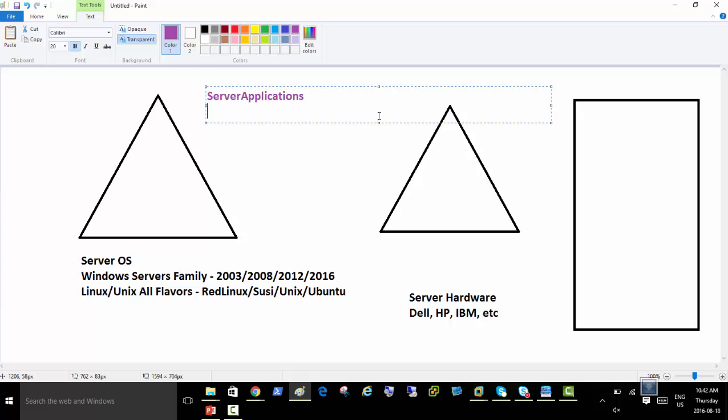So then there is SCCM, then there is SCOM, and then Hyper-V, and then there is Exchange server, and any third-party applications like Citrix, SQL servers, and then it's a long list. It's a very long list according to the functionality. Then they'll start looking for that, but they already expect you to be knowledgeable about and experienced with the server operating systems and server hardware. That is something, as a system administrator, you should be knowing.